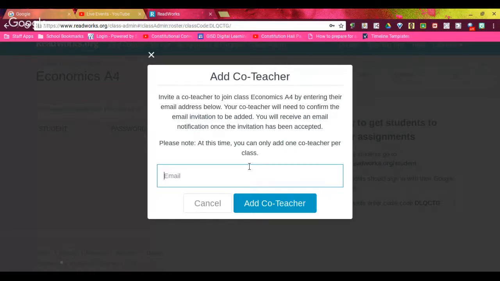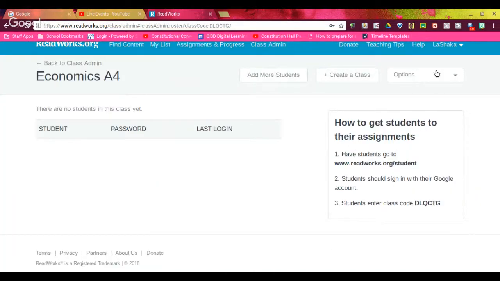So it's really awesome if you have a co-teacher, not necessarily in your classroom, but just a peer teacher that teaches a similar subject or the same subject. So you can share resources that way. The only downside to that is you can only add one co-teacher per class. But, you know, for the most part, I only have one SPED facilitator anyway.